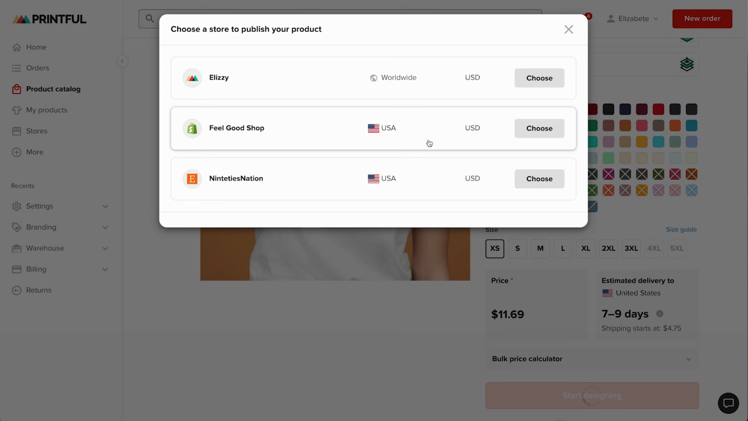If you already have stores connected to your Printful account, you'll be asked to choose which store you want to publish your product to. For example, I could choose to publish mine directly to my Shopify store. But if you don't have a store connected yet, like in my case right now, you'll simply be creating a product template. Later, once you connect a store, you can publish that template. I'll show you how to do that later in the video.